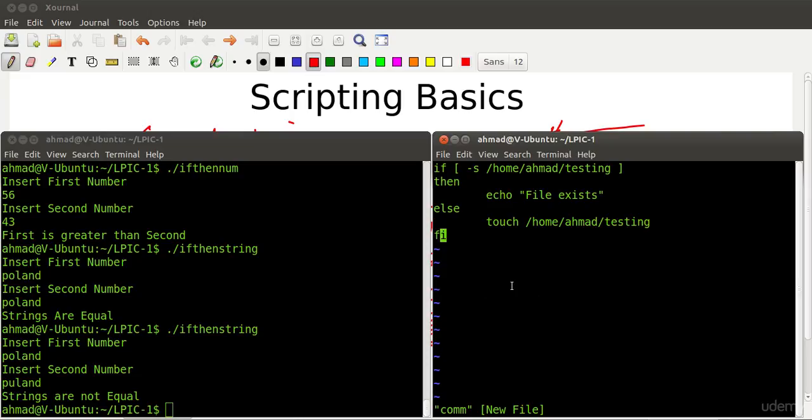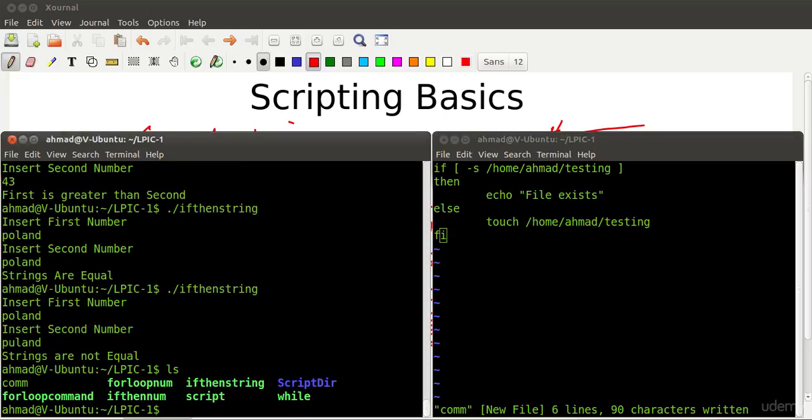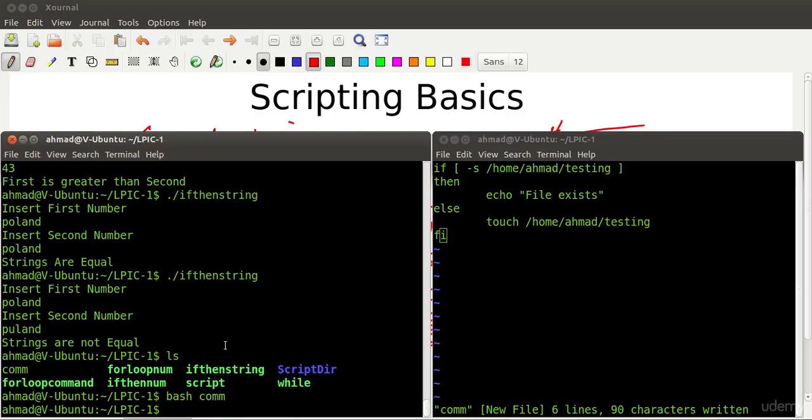So let's try to execute this one. Let's save this. So it's saved, and let's come over here and see its contents. So this com is here. Let's simply execute this one by using bash and then com, and it has been executed. Now let's see whether that file has been created or not, because that was not there. If it had been there, it would have displayed the message, for example, if we execute this command one more time.